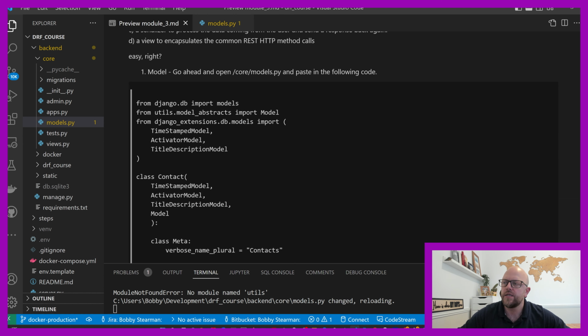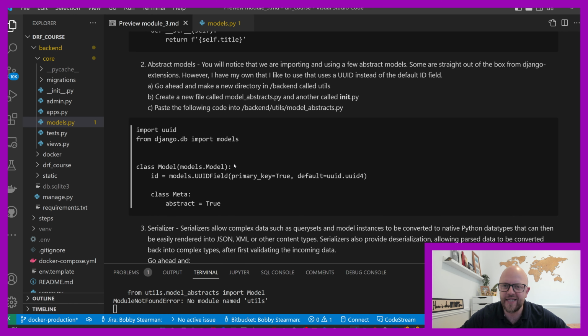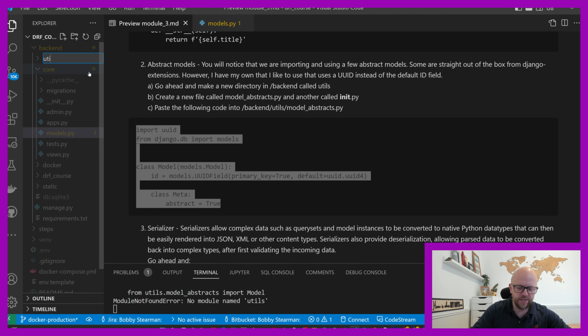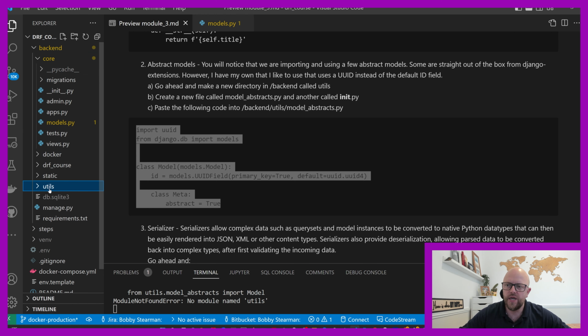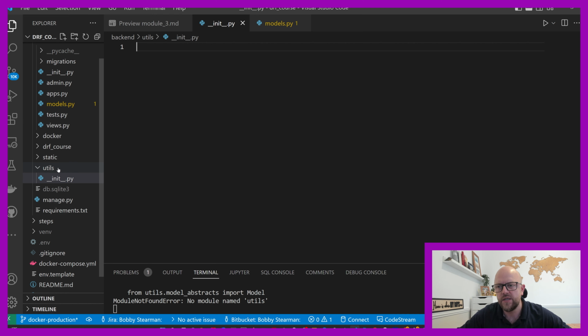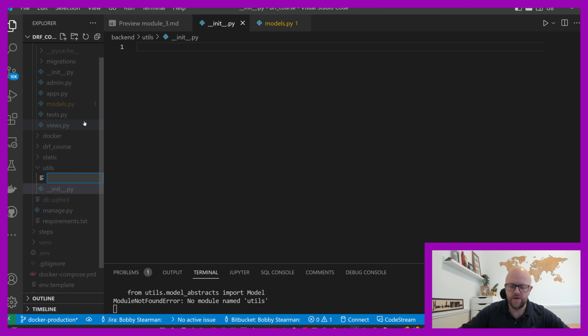Save that. Go back to preview. Let's create the abstract model. So we want to create a utils file in backend and a models_abstracts.py file. So that's what we're doing now. Okay, and I'll copy this. Go to backend, new directory, we'll call this utils. You want another file in there called double underscore init.py. That's our constructor. Without that, it won't work. New file, and we want to call this model abstracts.py. Okay.